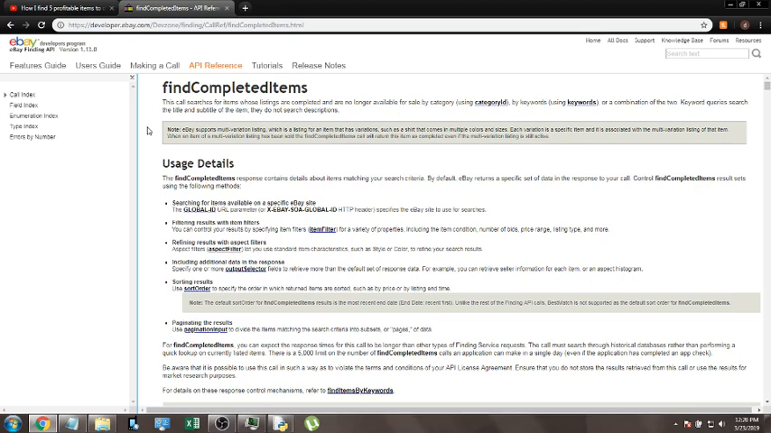But with the Finding API, since we're just doing searching for products and looking stuff up, you don't need as many credentials. All you're going to need is the app ID that you're going to get from going to developer.ebay.com and signing up and giving them the information that they ask for. So anyway, findCompletedItems is the call.